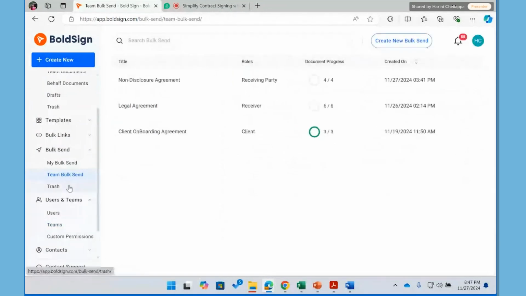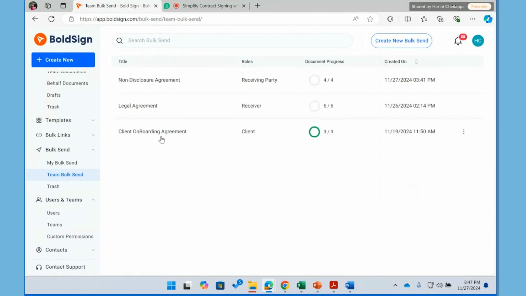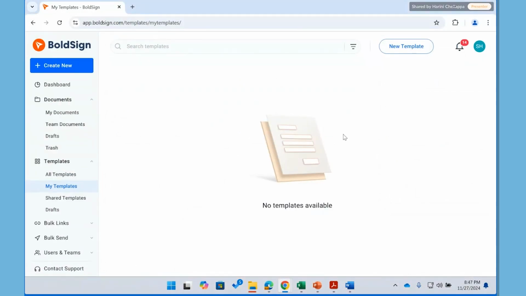So this team bulk send option, for account admin, it will list all the bulk sends created in the organization. As you can see, now I am the account admin. I can view all the bulk sends created in the organization. Now let me switch to the team admin's account.